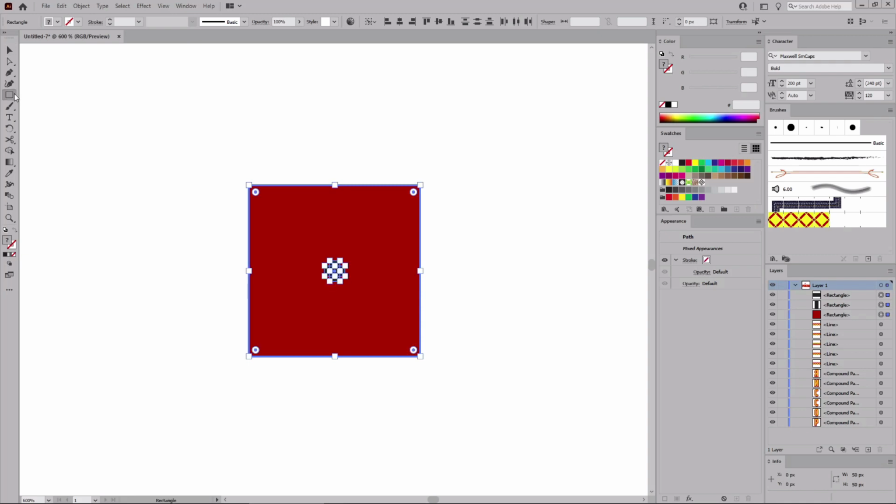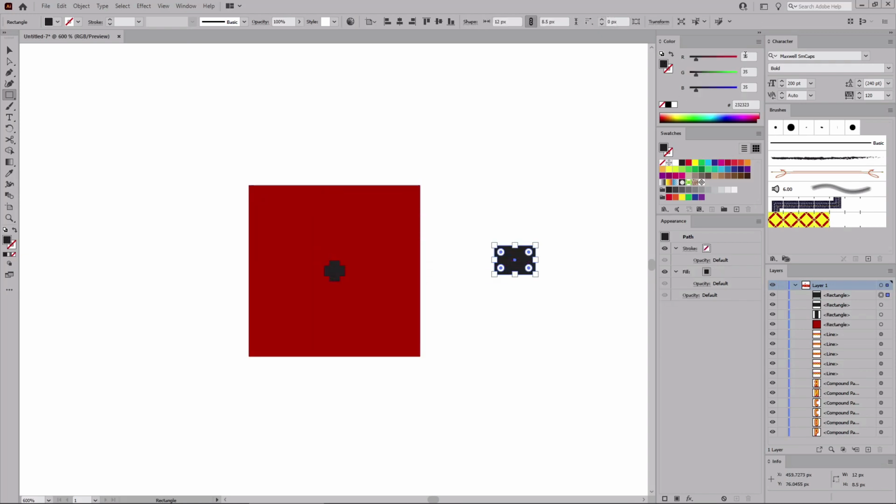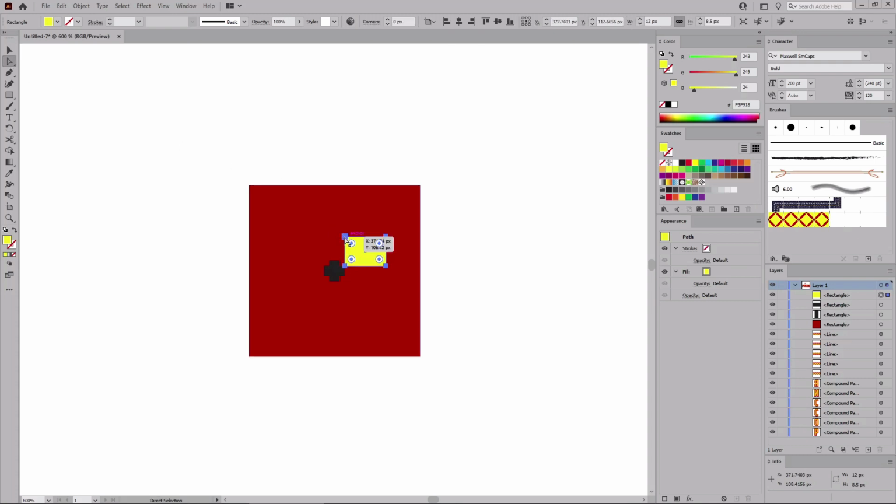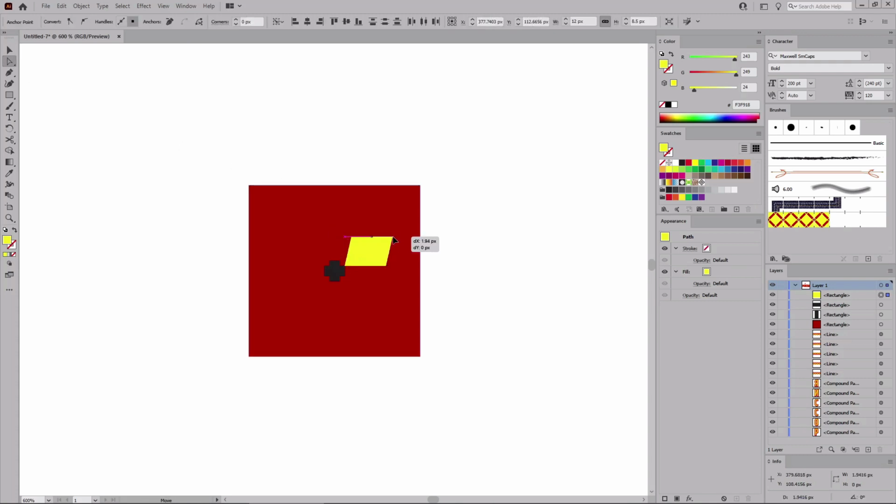Reselect the rectangle tool to create a 12 by 8.5 pixel shape. Change the color of this new shape to 243, 249 and 24. Use the Move tool to move this new shape in this exact location. And then switch to the Direct Selection tool to select these 2 points and hold down the Shift key as you drag them to the right like this.